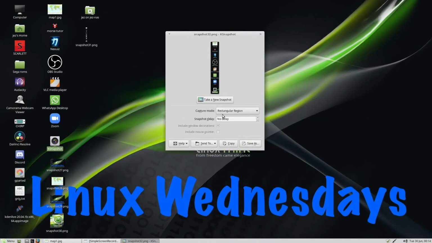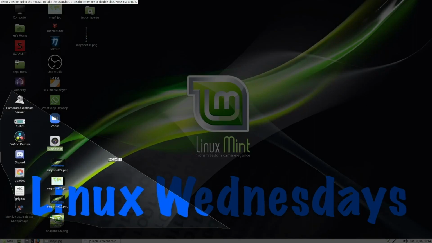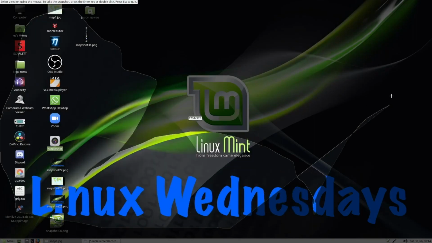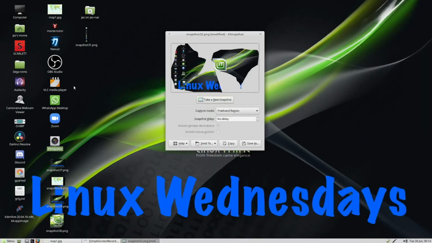Just up there. Now if I change capture mode from rectangular region to freehand region and take a new screenshot, I can then draw what area I want to take a snapshot of. So start here, go there like that, for example, like that. And I can double click in the highlighted area. You see there, let me just save it.